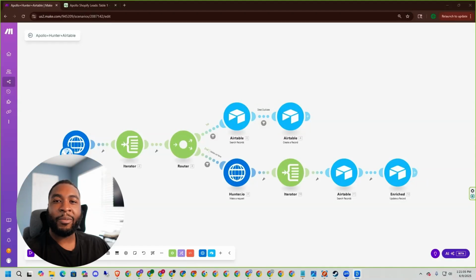Tired of manually copying leads from Apollo or wrestling with messy spreadsheets? I'll show you how to auto capture leads from Apollo, enrich them with verified emails using Hunter.io, and store them within Airtable. Fully automated, no duplicates, and ready to scale. Here's the exact flow we'll build today.